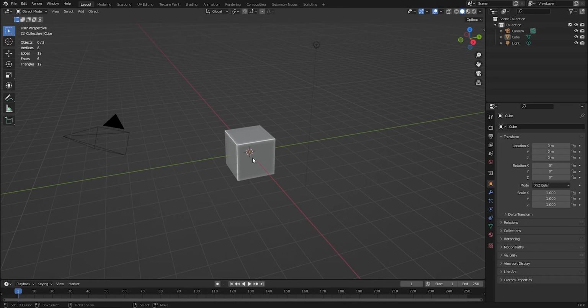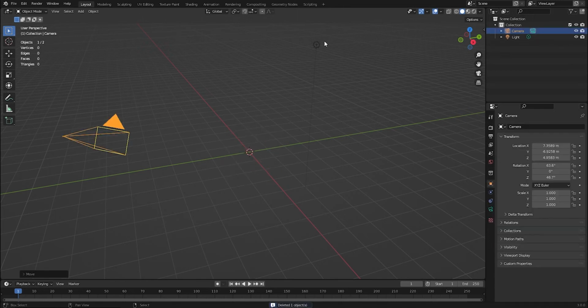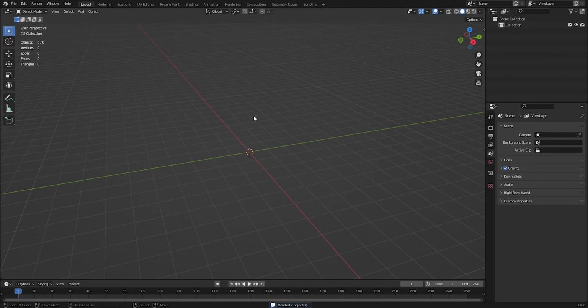So you're going to want to start by clicking on the cube here and deleting it, of course. You can always delete the light and the camera as well. And we're actually going to need to have something to work with. So I actually like to import a noob when I do this.